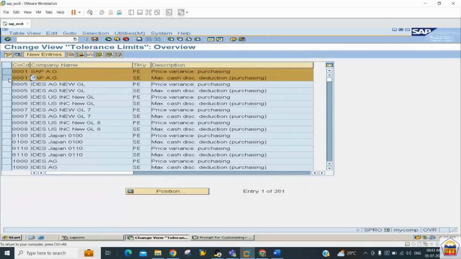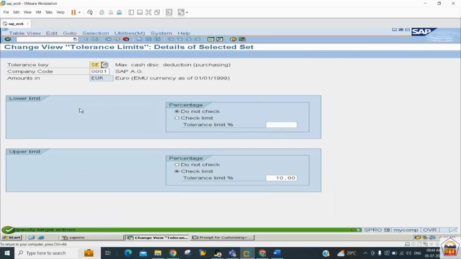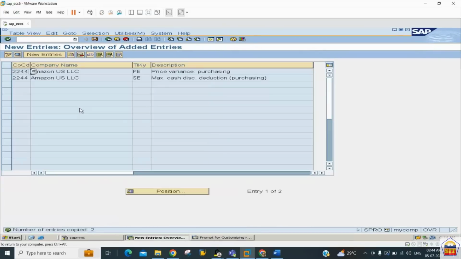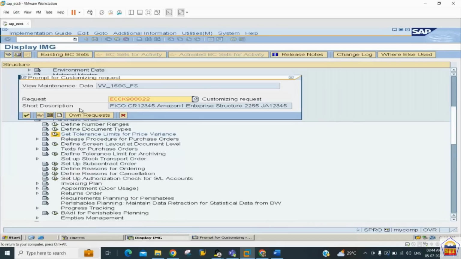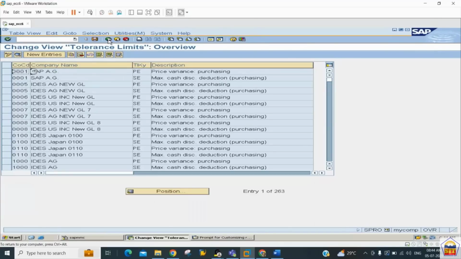So we can first select these PE and SE tolerance keys. Click on the copy as button, and here we can go to the company code and replace it with the one which you want to extend it to. So we want to extend it to 2244. Press enter, and for the other tolerance key SE, you will do it again, give the reference of company code 2244 and then enter. So we got the tolerance keys copied from the 0001 company code to our company code 2244.